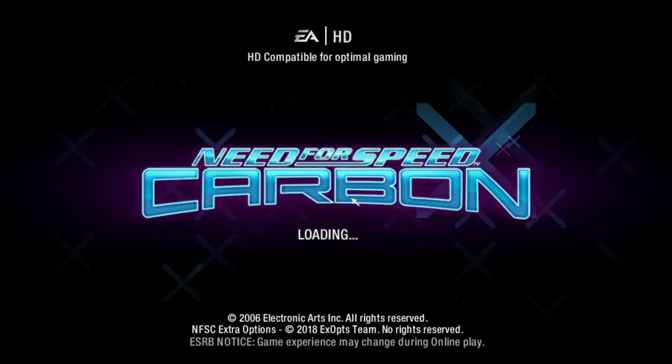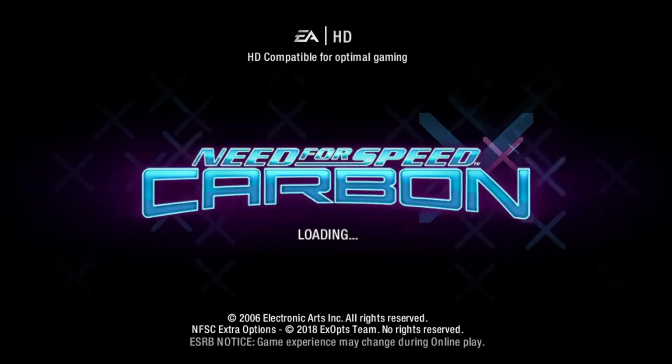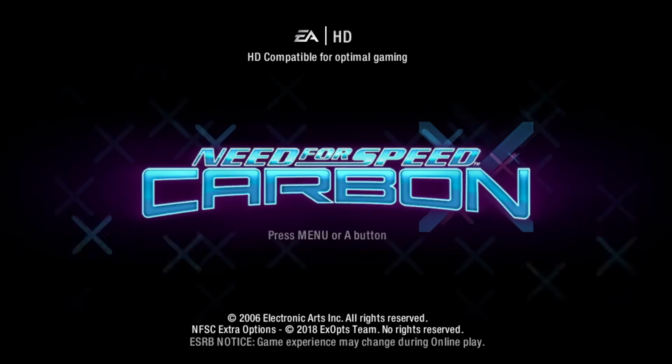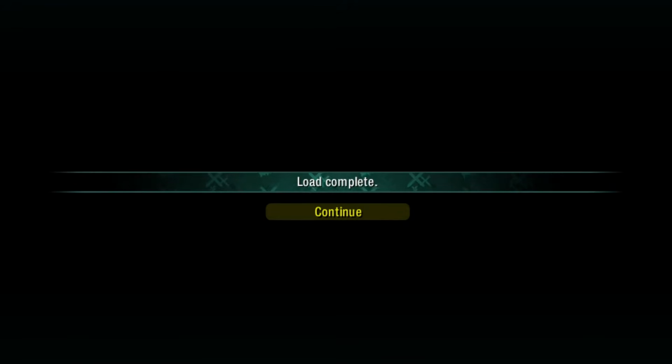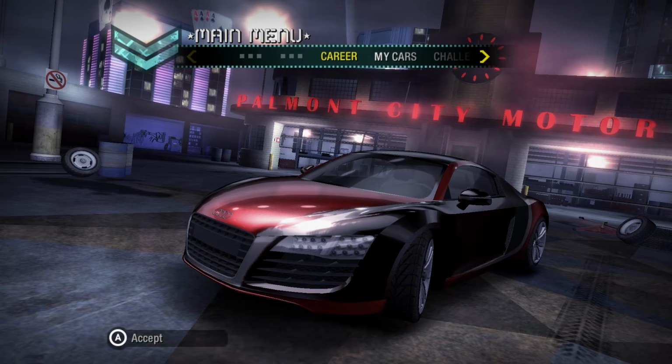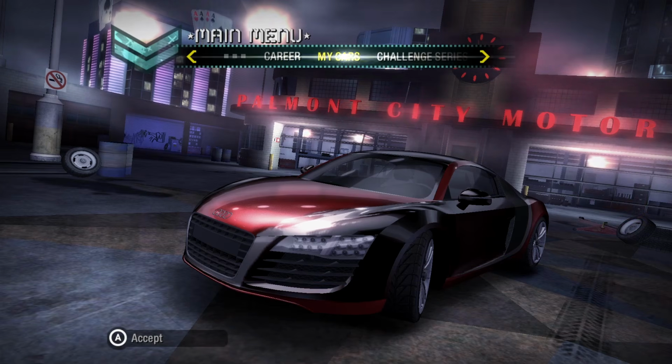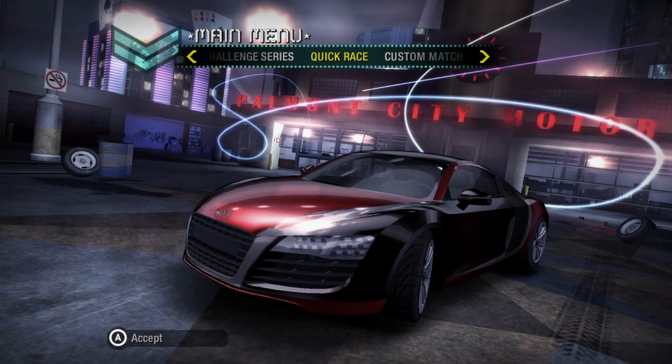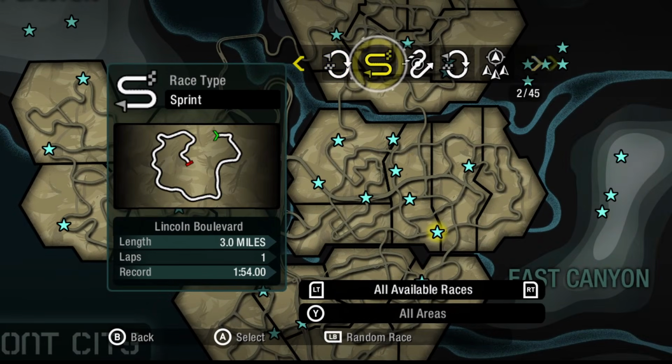I am back on the game and my controller is connected. You will see it will tell me to press my A button to continue. I will do just that, and it is working. You see on the bottom left it says A to accept. That means it is reading my controller and my input is now as normal. If you want to test the game out to see how it looks, you can start up a quick race or start up your career. Either way, it does not matter.